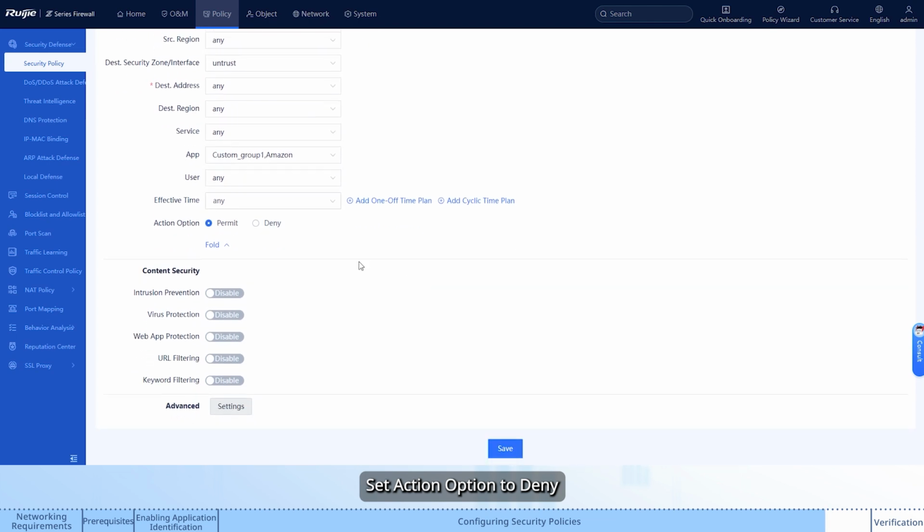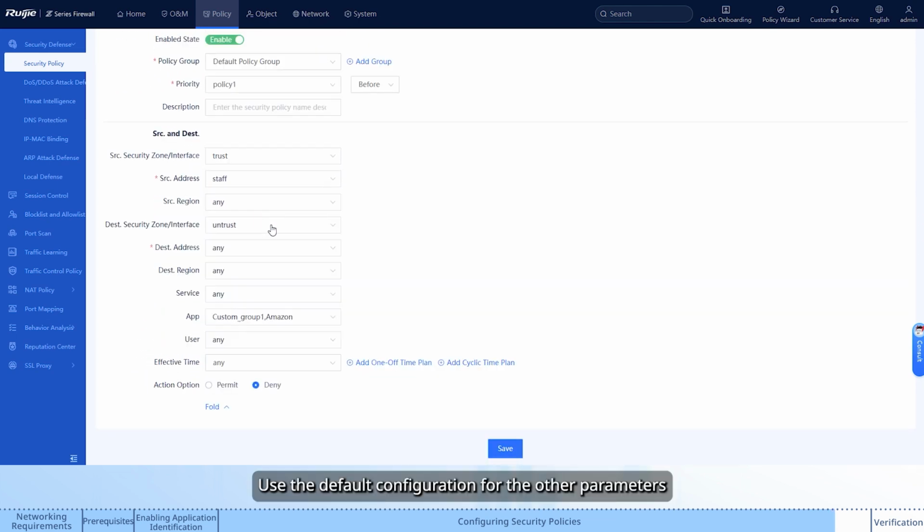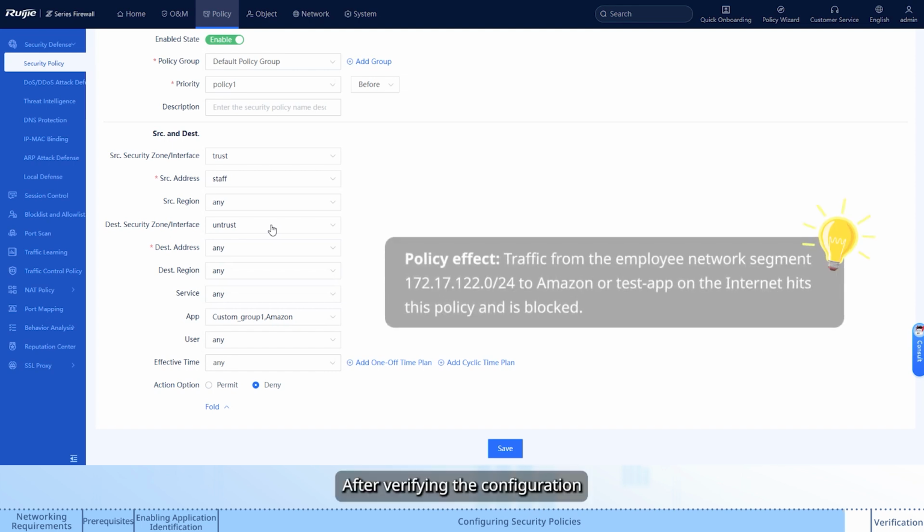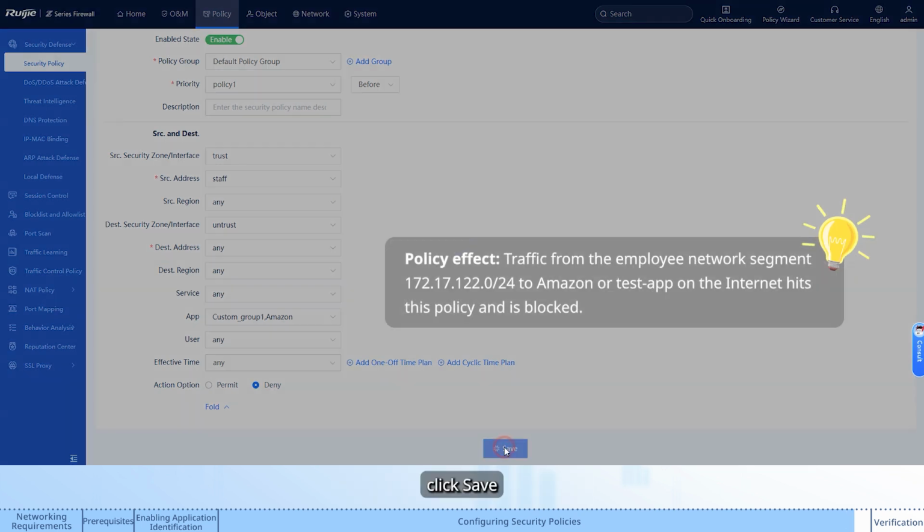Set the action option to deny. Use the default configuration for the other parameters. After verifying the configuration, click Save.